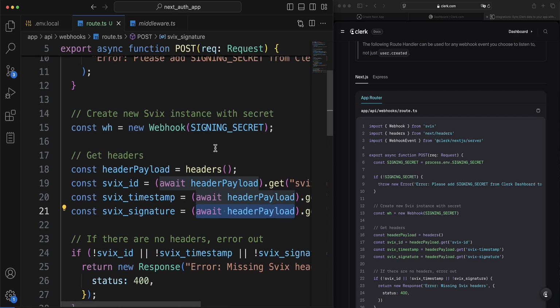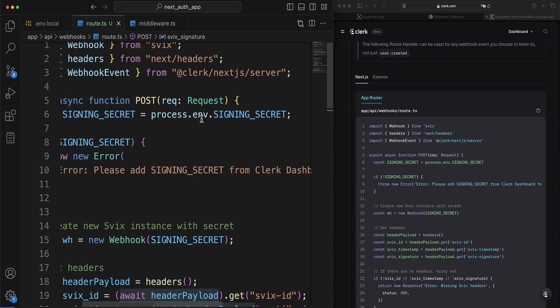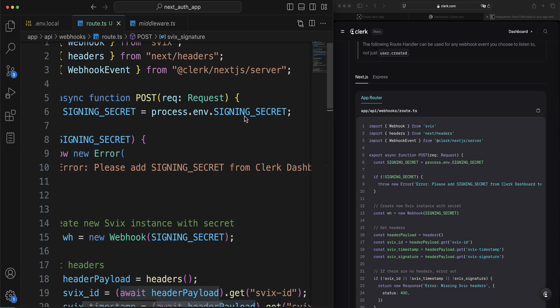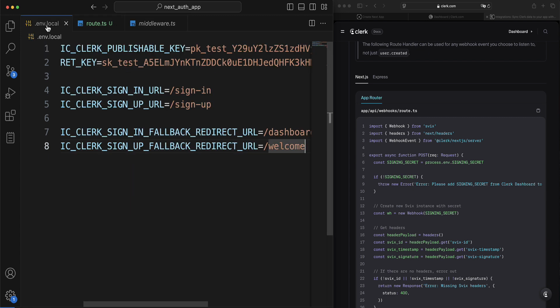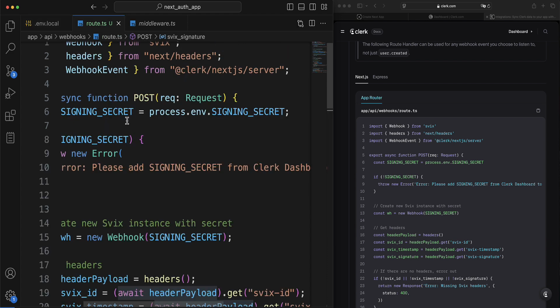Alright, so what do we have here? We have this async function, which is POST. This route is only going to be working with the POST handler right here, and then we're going to be getting our sign-in secret. So right here we should have a sign-in secret inside of our .env.local file, but at the moment we don't have that sign-in secret.